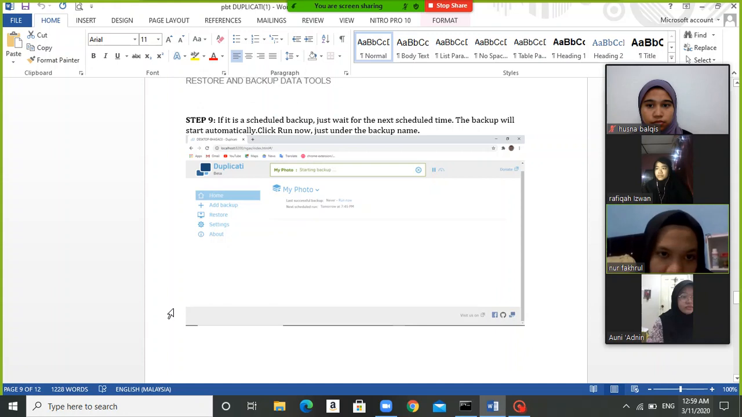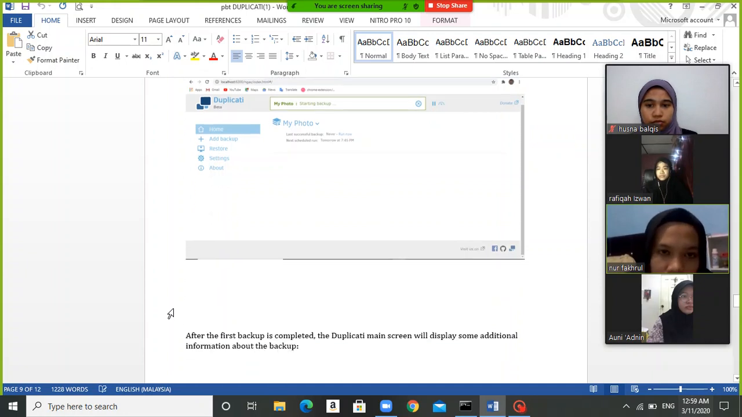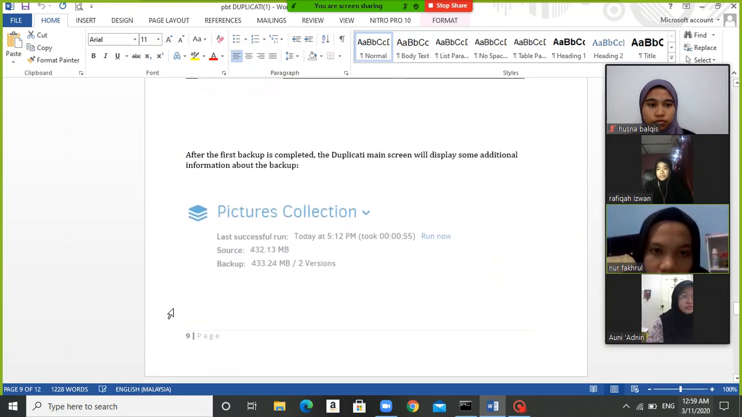Okay, and then for the last step, step yang ke-9, it is a scheduled backup. Just wait for the next schedule time. The backup will start automatically, or click run now just under the backup name. So untuk step ni merupakan backup yang dijadualkan. So kita akan tunggu je masa yang kita setkan tu akan tiba. So backup tu akan terus berjalan secara automatik mengikut apa yang kita dah setkan. So after the backup is complete, the Duplicati main screen will display some additional information about the backup. So kat sini ada tunjukkan bahawa backup yang kita lakukan telah berjaya.